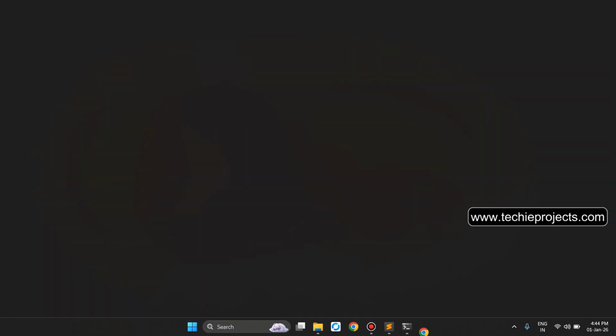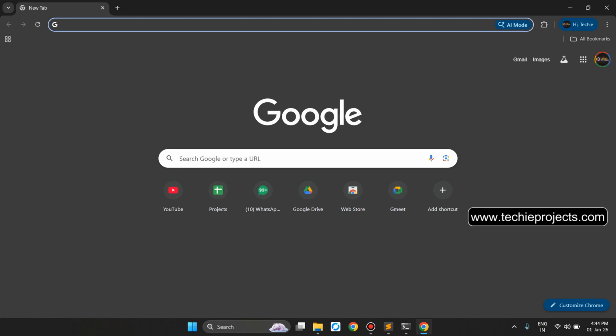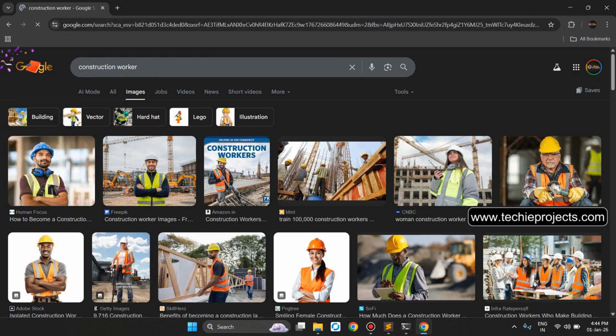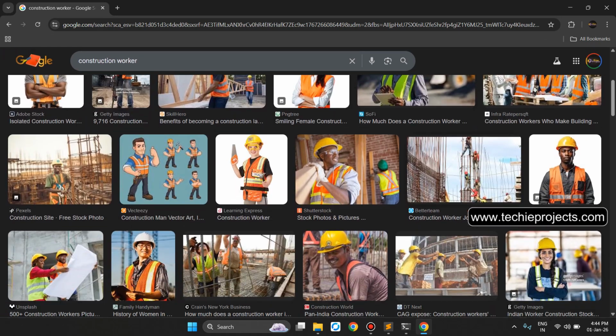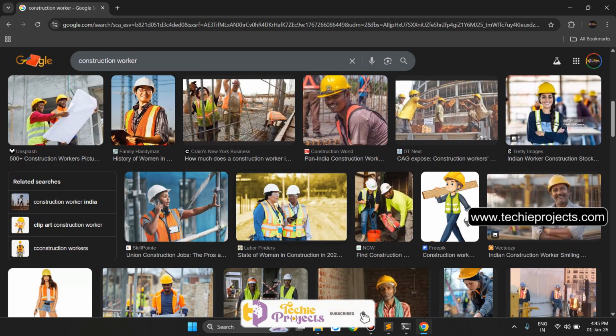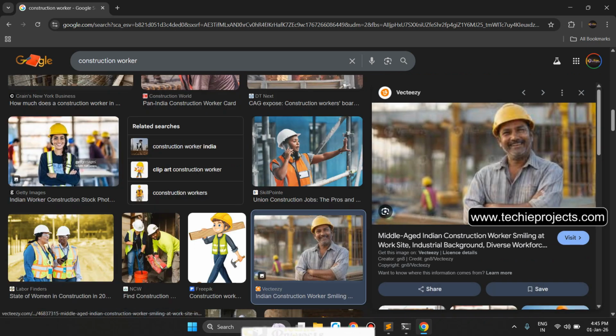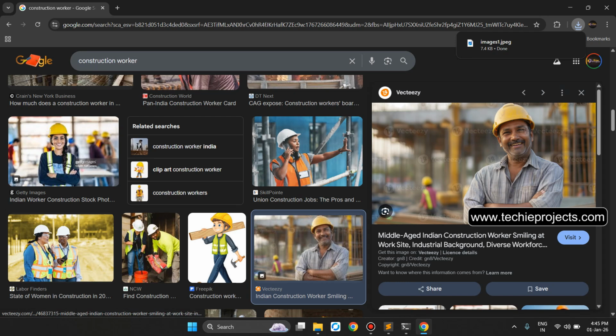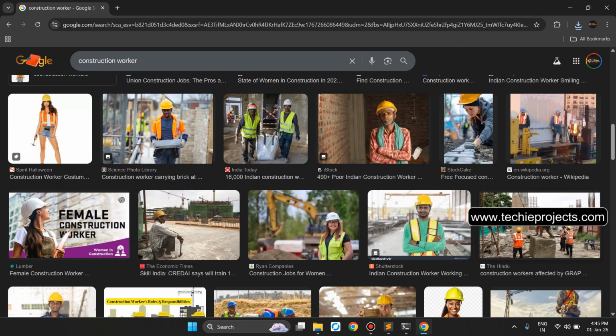Let's open the browser and search for construction worker. Download any image from the browser. Let's download that particular image and save it in the folder as image1.jpg. Save. Let's download one more image.